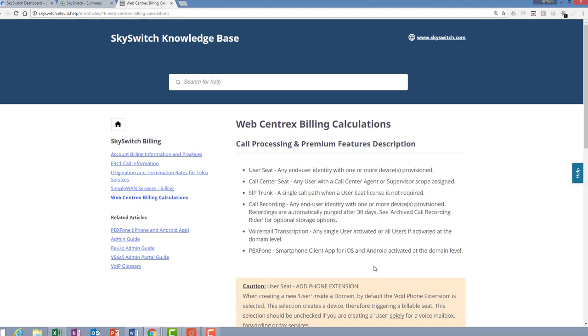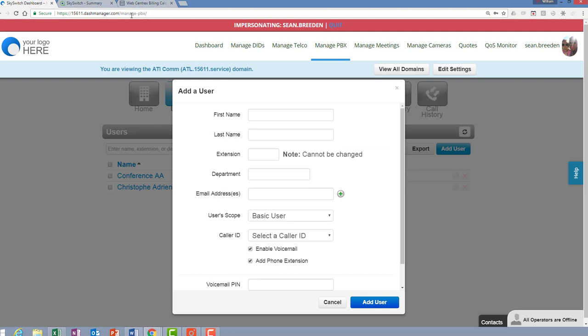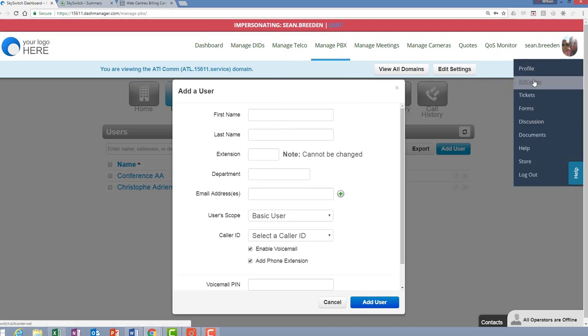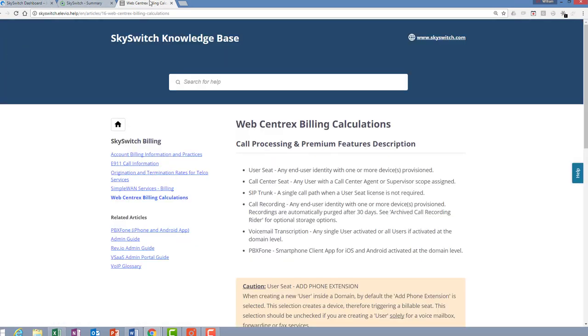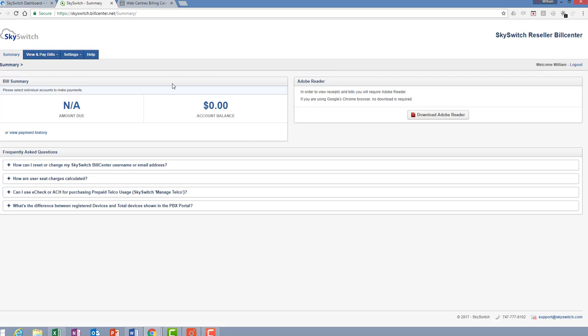Okay, so that's the WebCentric billing calculation. This doc will give you some more information that will help you understand how we're billing you. We're going to bill you through the Bill Center, which I pointed out here. Your monthly bill, you're going to see in here. You're going to receive it via email, and you'll make your payments. You'll see the payments you have made. You'll see the past bills that you have received in here.